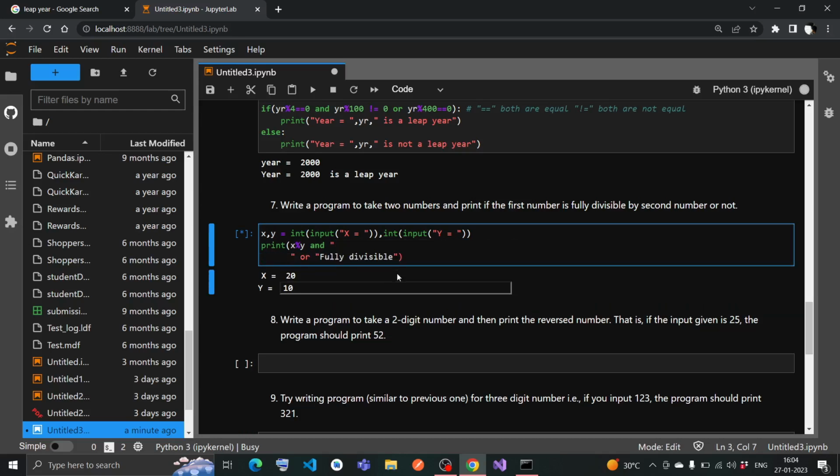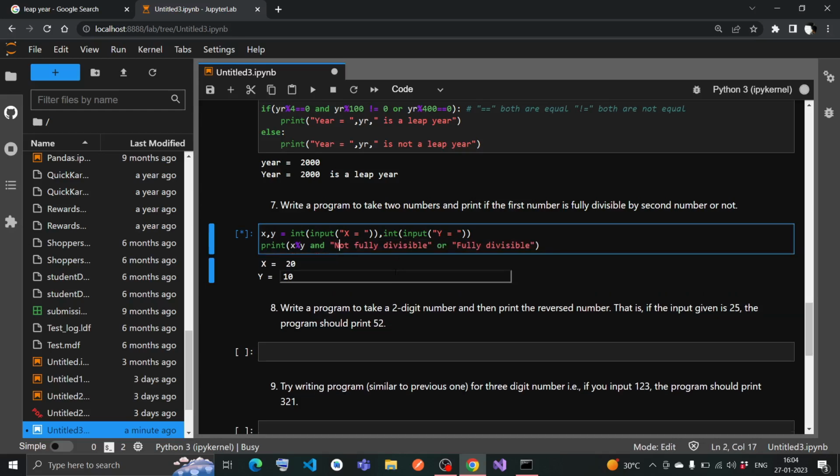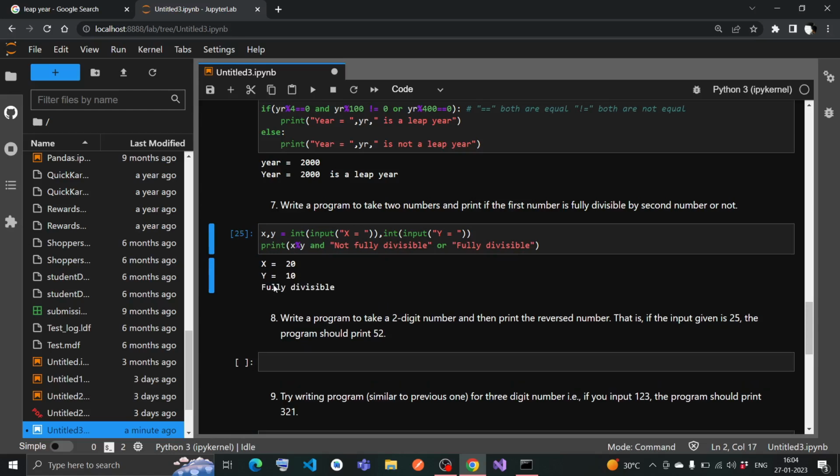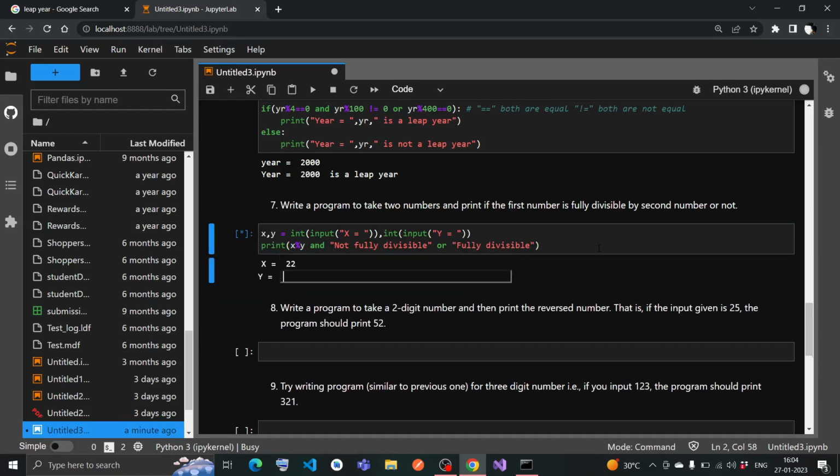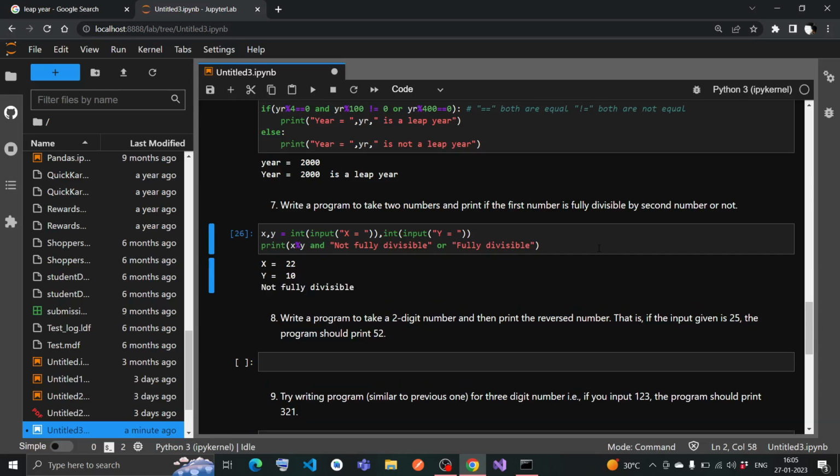Let me see. Oh, sorry. Okay, see, it is showing fully divisible. And if I change the expression, let's say I'm running again 22 and 10, so it is not fully divisible because 2 will be the remainder. If I hit enter, it will say not fully divisible.